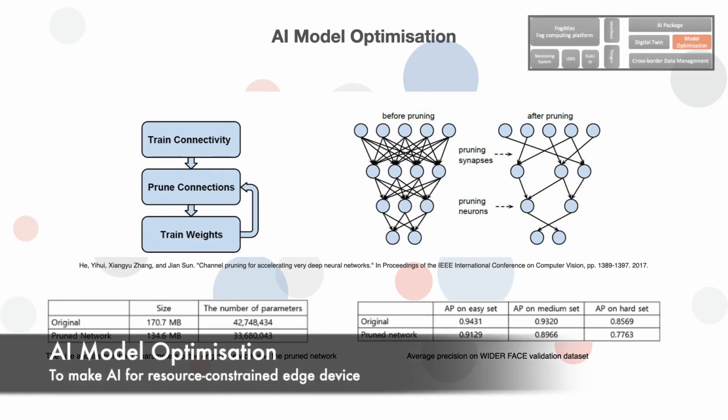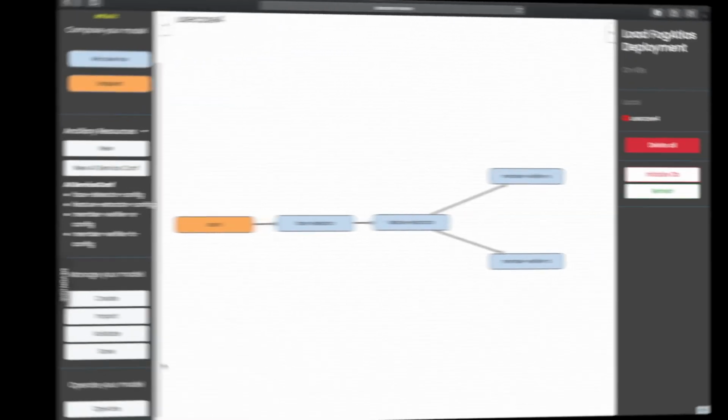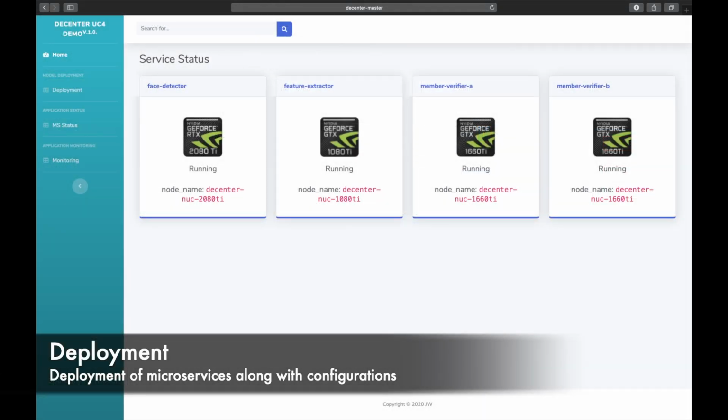Sometimes the model is too big to fit in the edge resource. We have applied a pruning method to the AI model for the first AI. We were able to reduce about 21% of the model size with the proposed pruning method, while preserving the accuracy. You can check how the microservices are deployed with this GUI. Now we can see that all the services are deployed on proper edge resources.